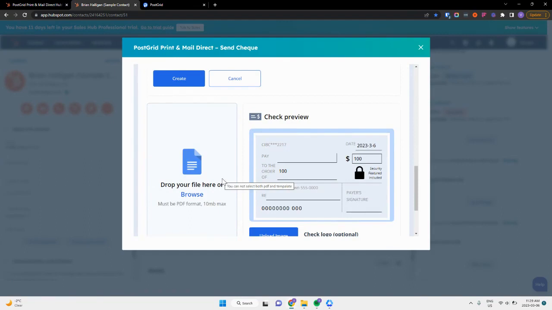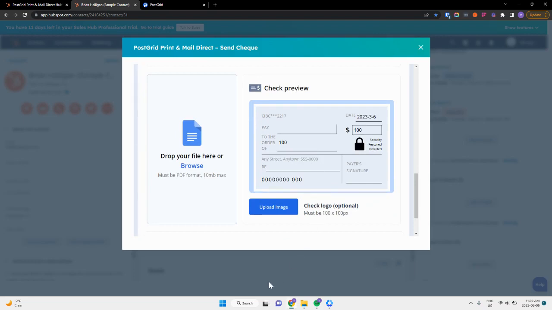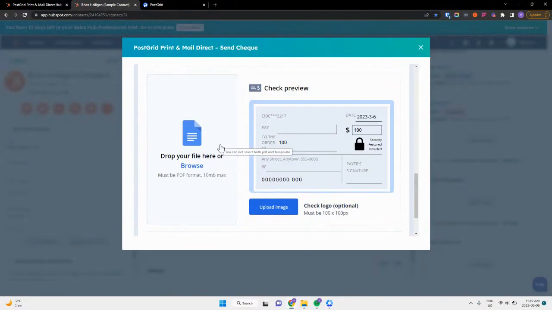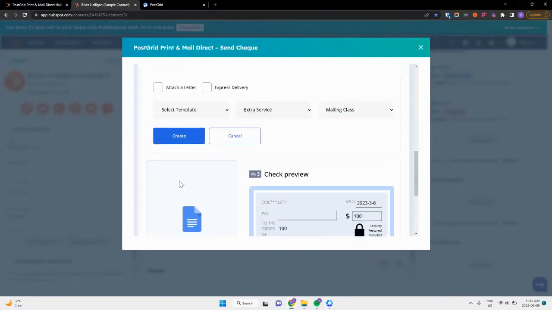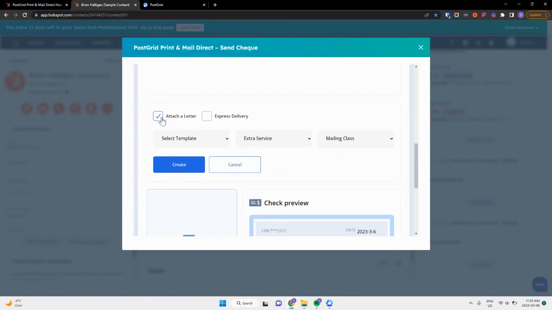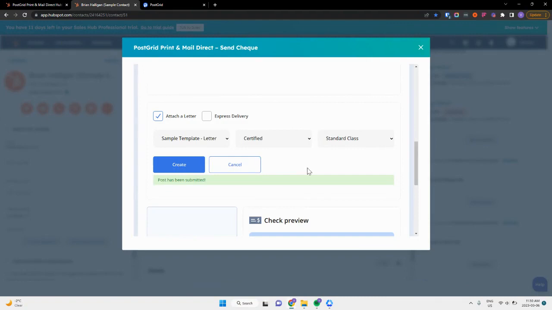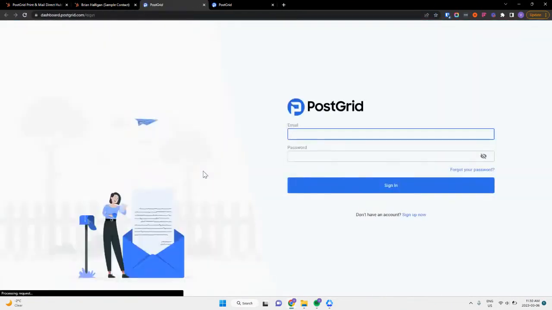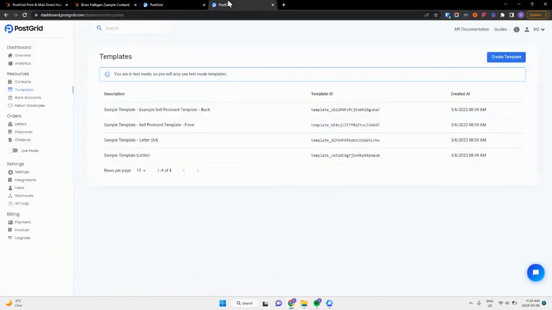You can upload your own check in PDF format, or you can go ahead with the blank check shown on the screen. You can also select a logo that will appear automatically on the blank check. Additionally, if you opt for the pre-existing blank check, you can also attach a letter to it. Select the necessary option for extra service and mailing class. Click on Create. If the request is successful, there should be an order in the PostGrid dashboard in the Check tab.